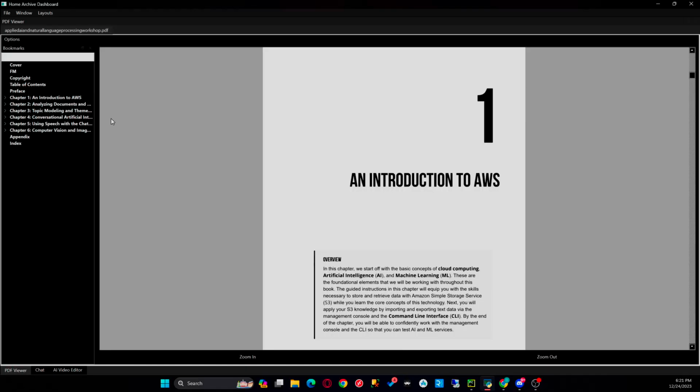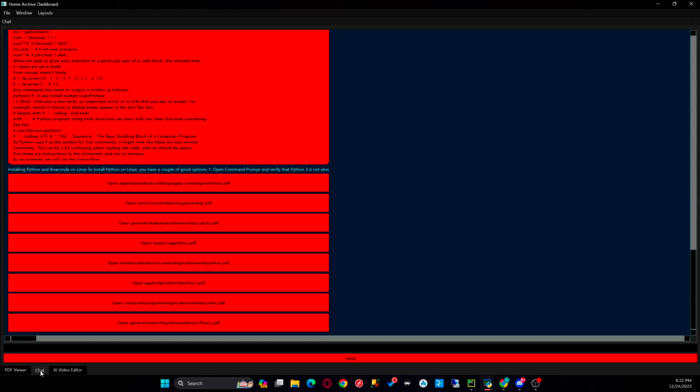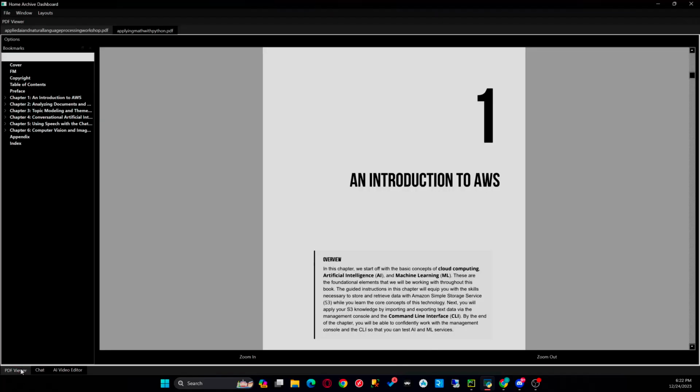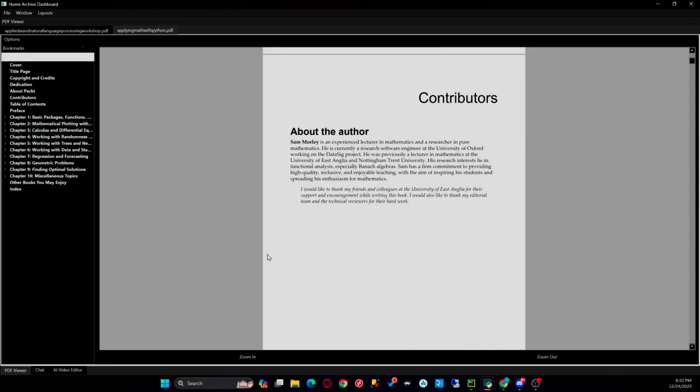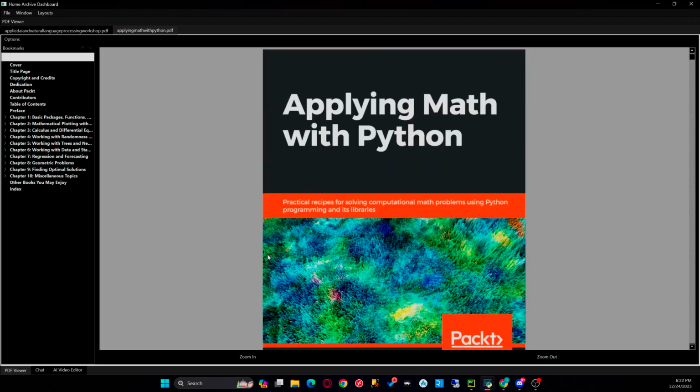PDF tab. As you can tell, there's already one open here because I was messing with it earlier. It's this one, right? There's only one there because these are tabs also. So if I go back to the chat, let me see. I don't know why it's doing that. I'll click on Applying Mathematics with Python, and once I click on it, it should already open. I think it's opening it. Yeah, it opened it. So once I open it, it's smooth. I don't know why it's doing that at that point, but it's smooth.